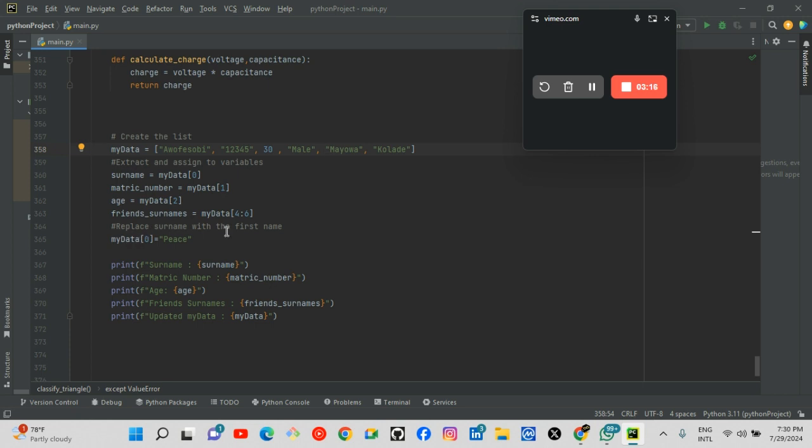So now they told us to replace the surname with the first name. So my name, I am replacing my data 0 with Peace. So now if I print out this surname variable, it will give me my surname. If I print out this matric number variable, it will give me this matric number. If I print out this age, it will give me this age. If I print out my friends' surnames, it will give me these names that are here. Now, if I print out this updated my data, I have changed the value here. I've changed this first name here. I've changed it here already. So by the time I print it out, Peace will be inside of here and it will print out everything like that.